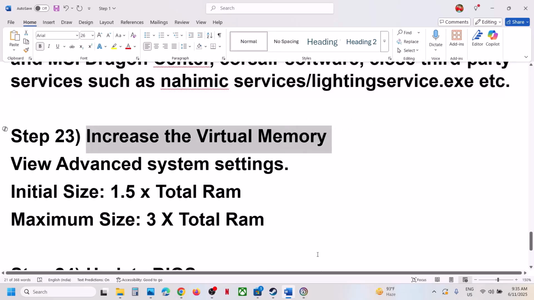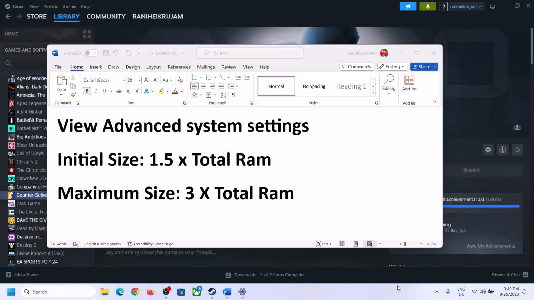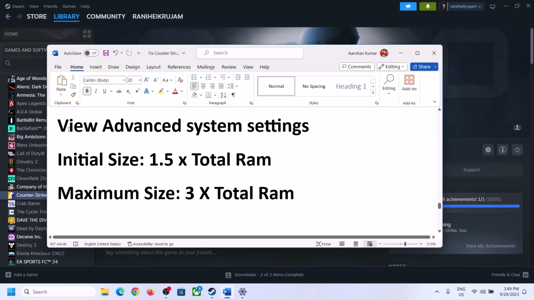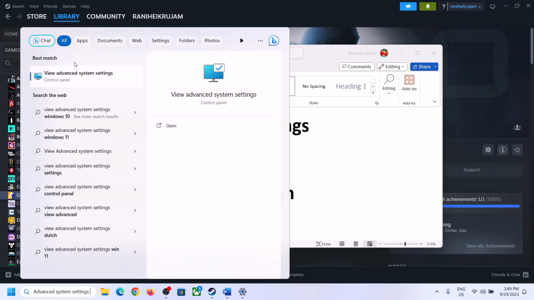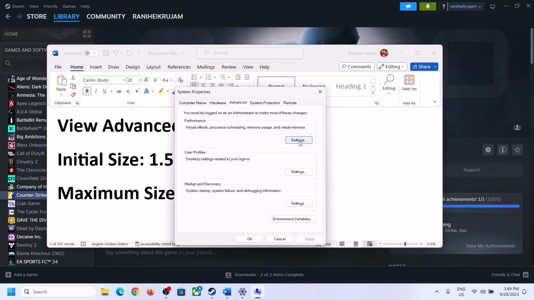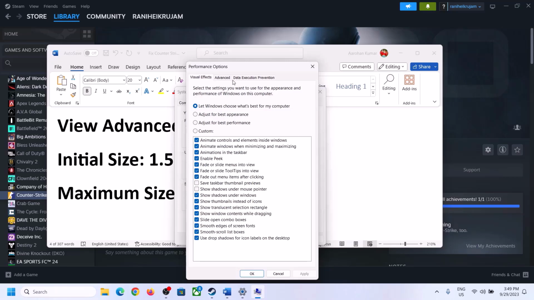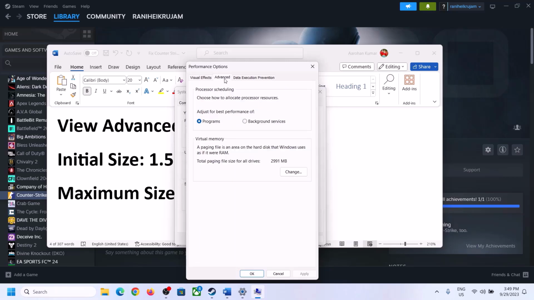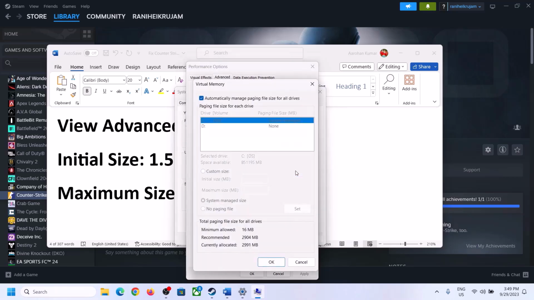Next step is to increase the virtual memory. To do that, type View Advanced System Settings in the Windows search box and click on it. Then click on the first settings, go to the Advanced tab, click on Change, and then select the drive. Uncheck the box which says automatically manage paging file size for all drives.